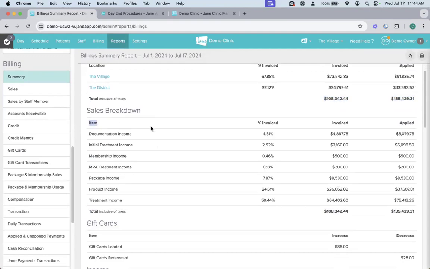I really like this top section here and the percentages. So this is where, if we're breaking out and adding additional income categories, then we get that finer level of detail. And with that, it shows us total percentage of what's been invoiced versus the dollar figure of what's been invoiced versus what's been applied for that subset of revenue.